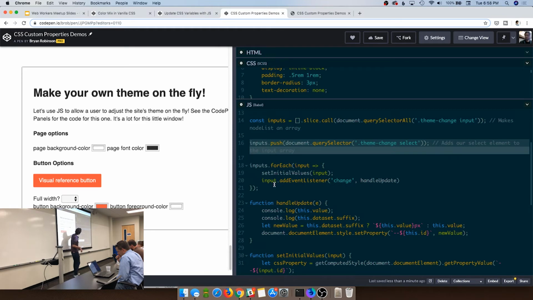The first thing we're going to do is set my initial values, because I want my page to actually show the current value of background color, the current value of font color, and all these current values, which is what's broken about that. That doesn't work right now for the border radius selector.